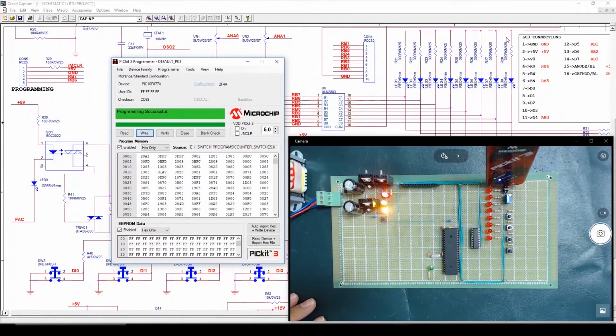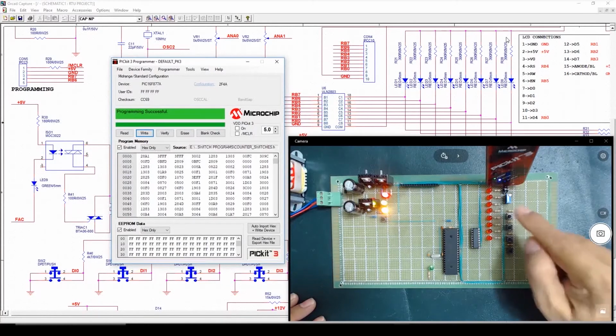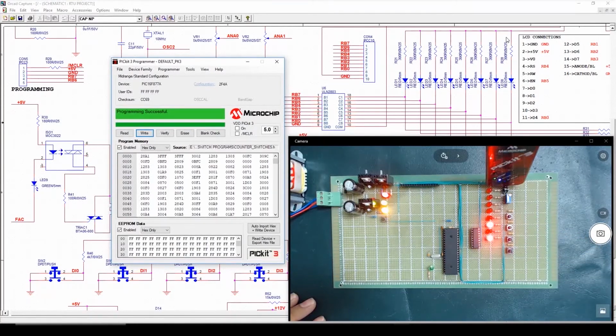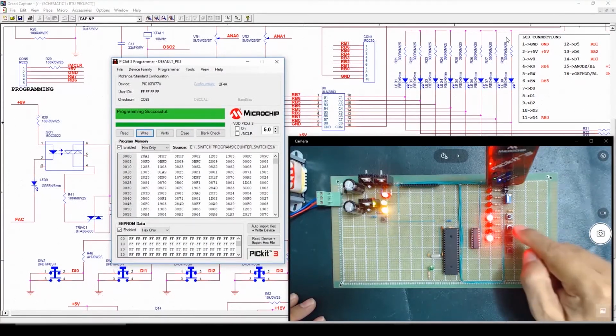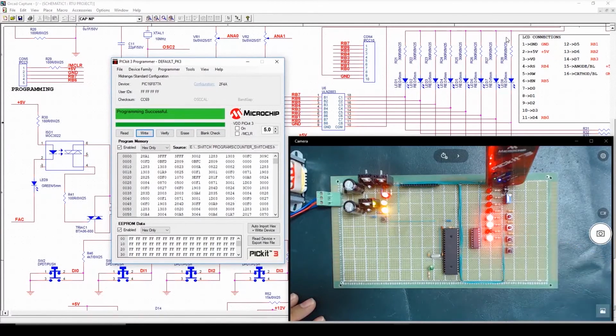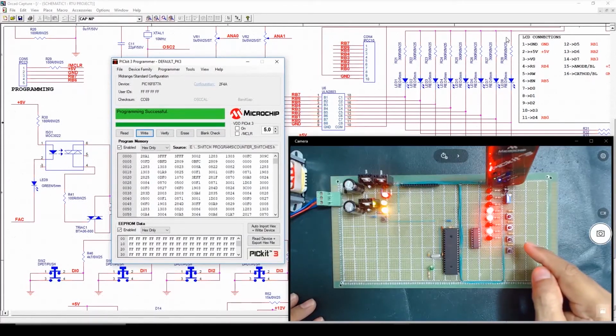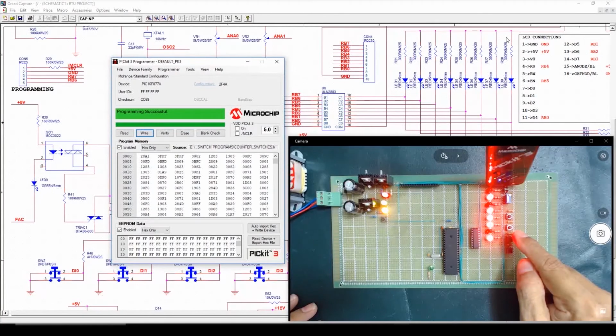Let's observe once again. If I press switch 1, the counter starts. If I press switch 2, the counter stops. But here we can see, even though we have pressed switch 2, the counter is running. It means that the program was in the delay loop and the switch was not acknowledged by the program.